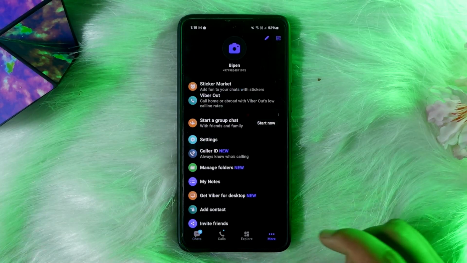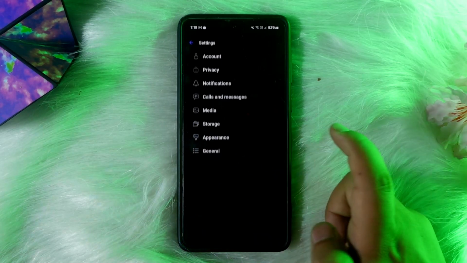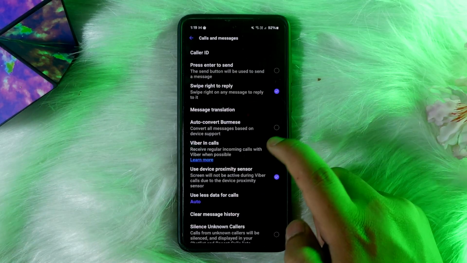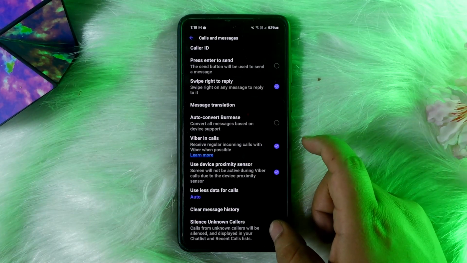To enable that, head over to More option, then head over to Settings. Under Settings, tap on Calls and Messages, and here scroll down and you can see Silence Unknown Callers.